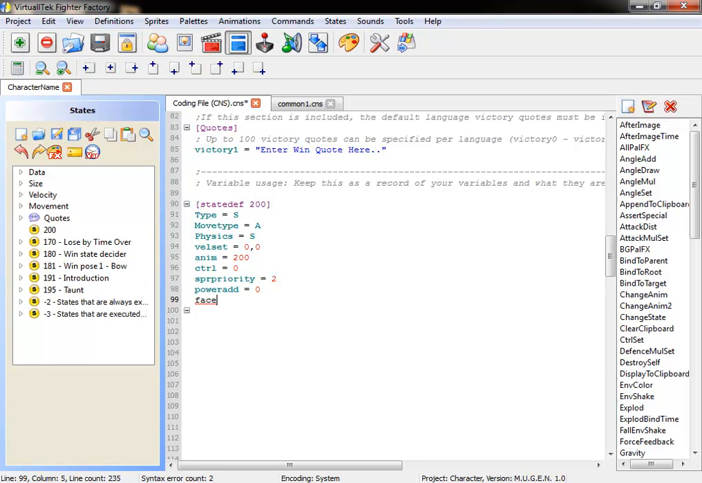Another line is face player 2 equals 1. When you're attacking, you want your character to face player 2, else they'll be punching the other way if player 2 jumps over your head. So that's another common line, but again, that's optional.